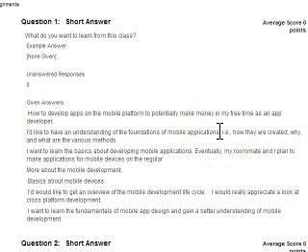So questions I have for you are, what do you want to learn? One answer: how to develop apps on the mobile platform to potentially make money in my free time as an app developer. Definitely a good goal. One note I will say is that we're not going to be doing any development in this course. At least there won't be any assignments. You'll probably see me doing some development.